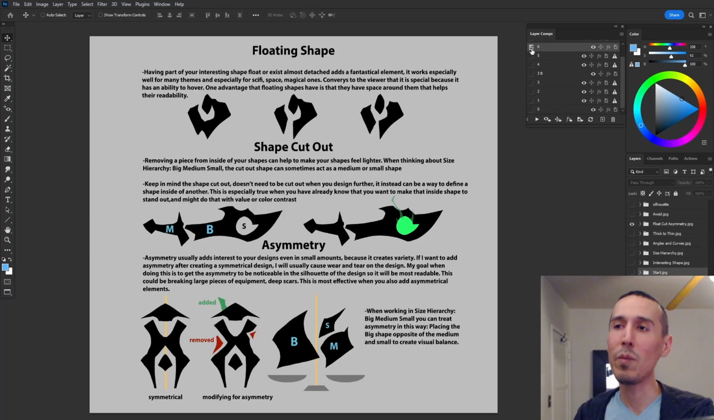And asymmetry is one of my favorite ones. It usually adds interest to your designs, even if you add just a little bit of it, because it creates so much variety. Essentially, if you have something that's symmetrical, you've kind of mirrored the left and the right, or the top and the bottom. So there's this element of repetition, and repetition tends to sometimes make things a little boring.